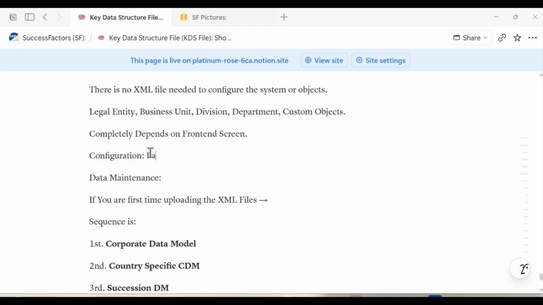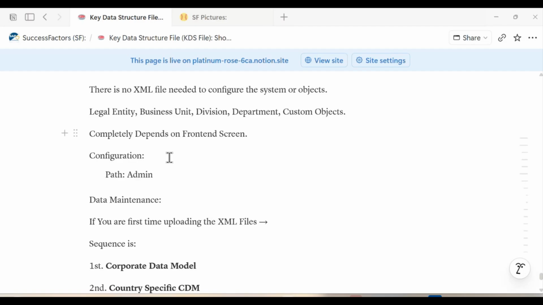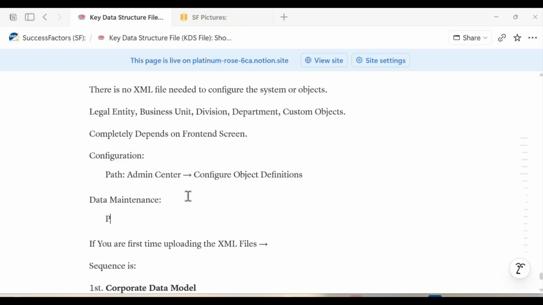So for data maintenance, the path, I'm writing the path here: admin center. Go to admin center, and you can directly type configure object definitions. For data maintenance, what is the path you have to maintain? That is admin center, and you can also directly type manage data. So these are the two.